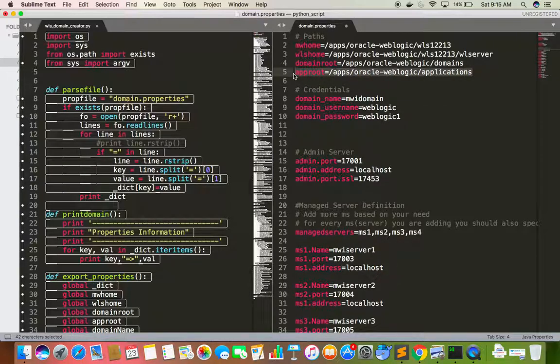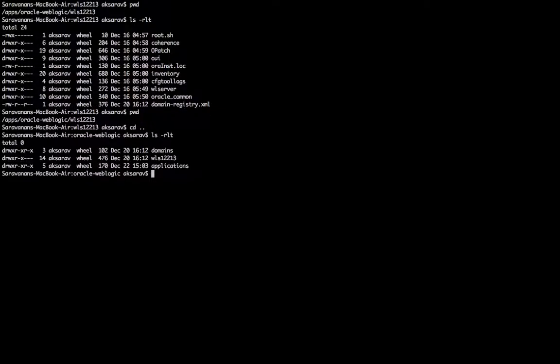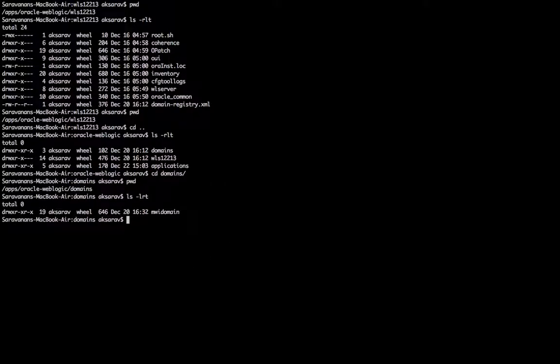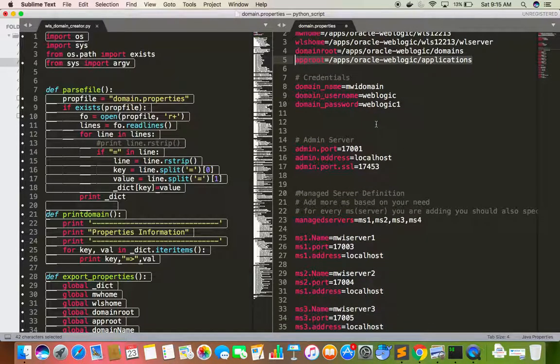What are this domain root and application root? Domain root is nothing but the directory, slash user projects slash domains, in a traditional WebLogic installation. It's the directory in which you are going to create all your domains. So I am just setting my domain root as this, and all my domains will be created here. I already have a domain here, so for testing purposes, let me remove that. I just removed my domain. It's the quickest and easiest way of decommissioning a domain.